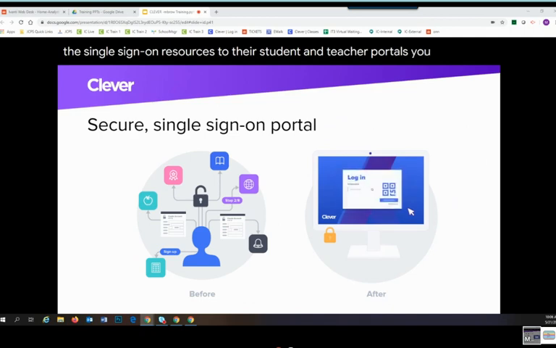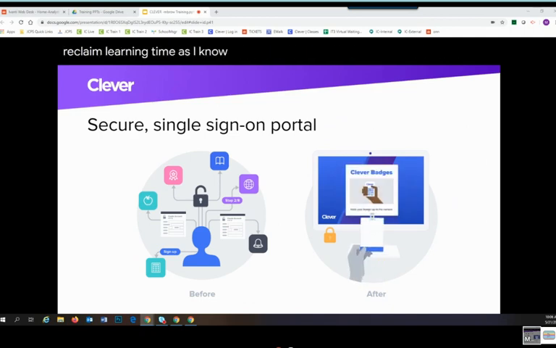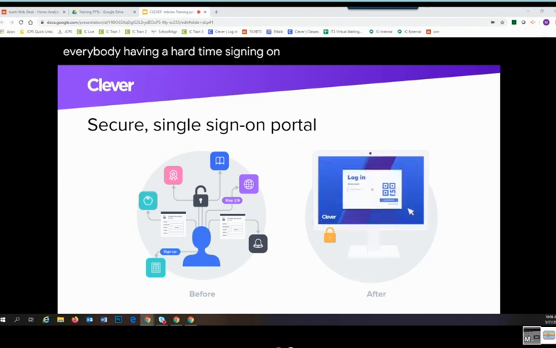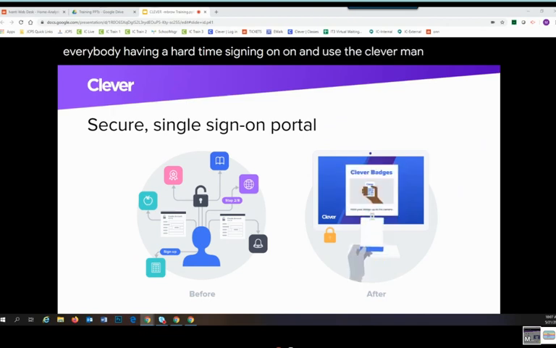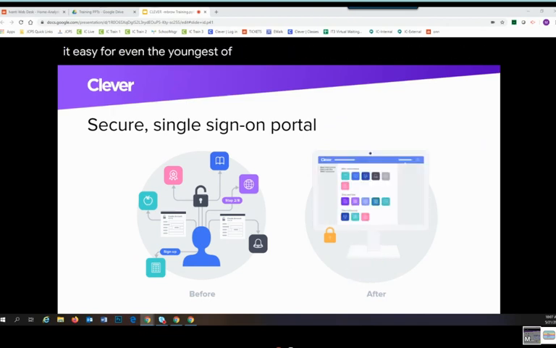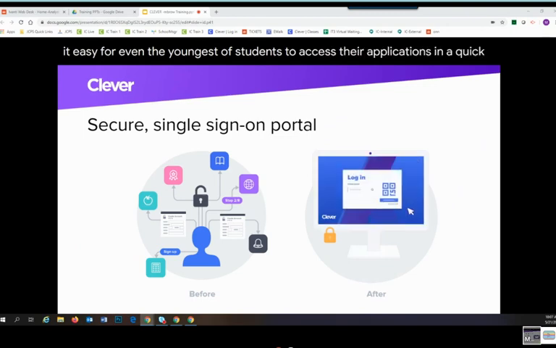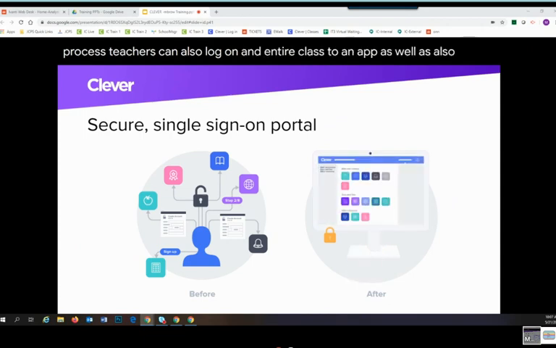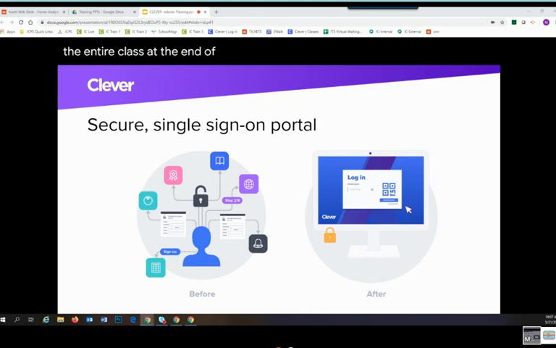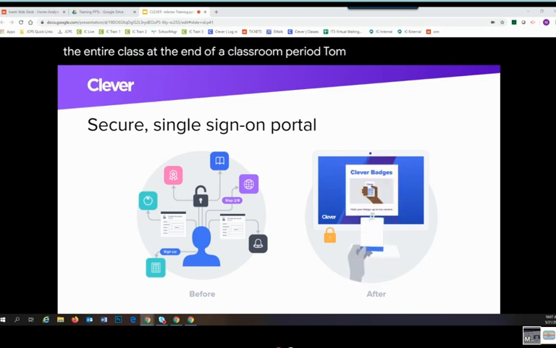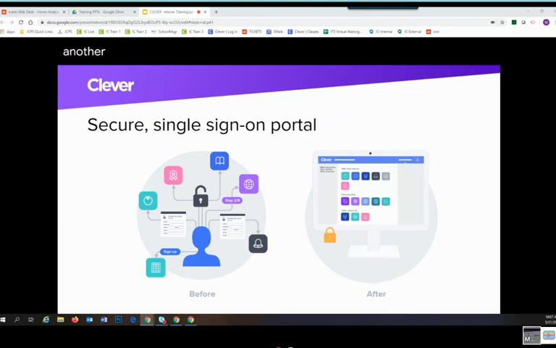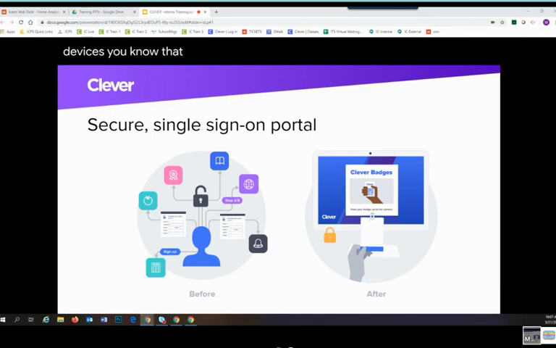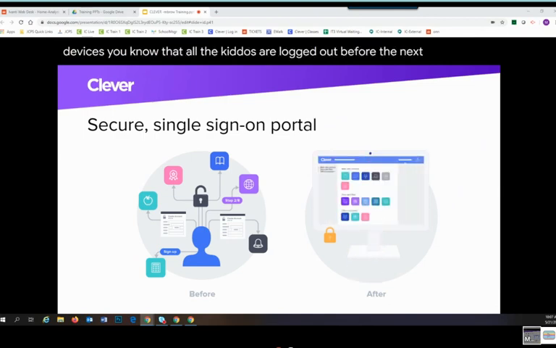You can also reclaim learning time. As I know, with a lot of kiddos in the classroom and everybody having a hard time signing on, if you use the Clever single sign-on and use the Clever badges, it makes it easy for even the youngest of students to access their applications in a quick process. Teachers can also log on an entire class to an app, as well as log off the entire class at the end of a classroom period. That way, if you've got another class coming in directly behind this class that's leaving, and you share devices, you know that all the kiddos are logged out before the next class logs in.